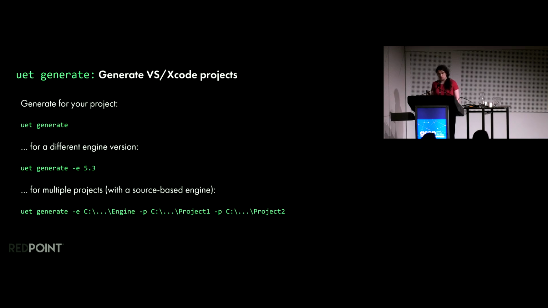You want to do it for a different engine version, fairly straightforward. If you have a source-based version of the engine, you can actually use UET generate and give it the path to all of the projects on your computer that you want to include in that UE5 solution file. It'll do that as well.